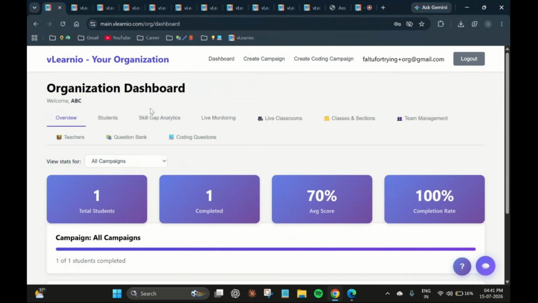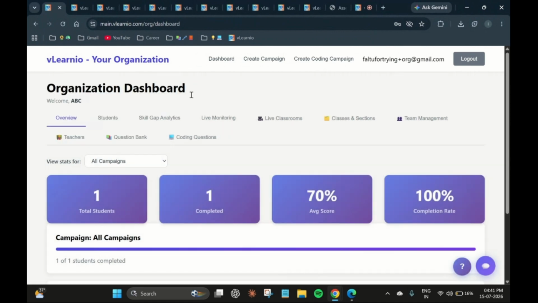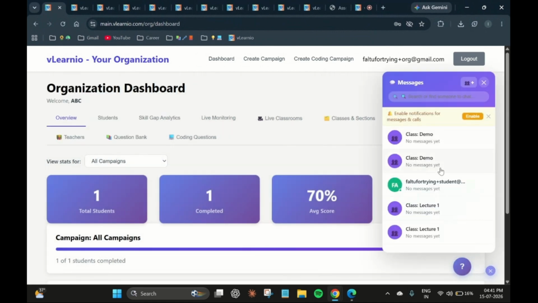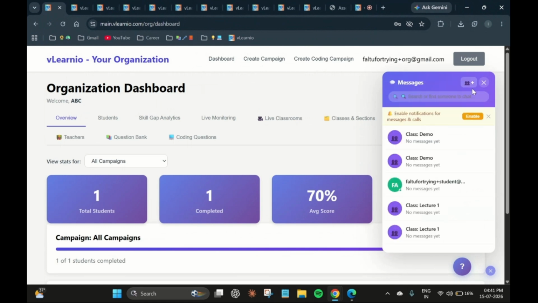So one more thing. You have this help tour to navigate you through all the steps within the dashboards and within the pages. If you're confused in one section or module, you can just click on that and see how to follow the steps. Also, you have this chat section over here, so you don't have to go to different sites to make groups and talk with the students or the instructors. You can message them with this. If I open a class demo, you can audio call or video call as well.